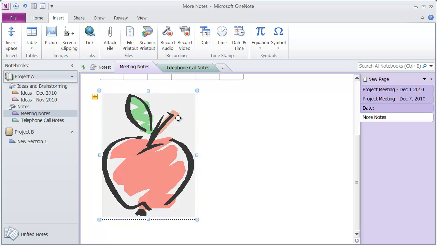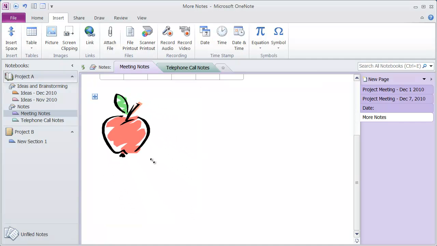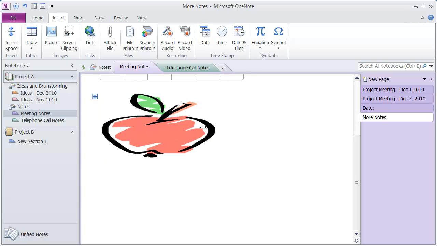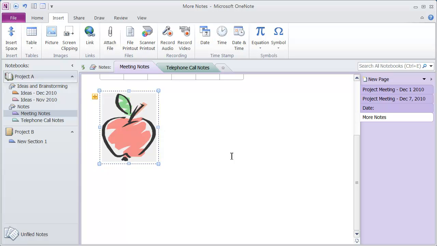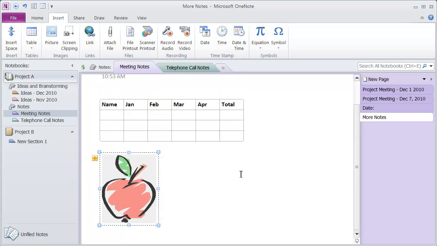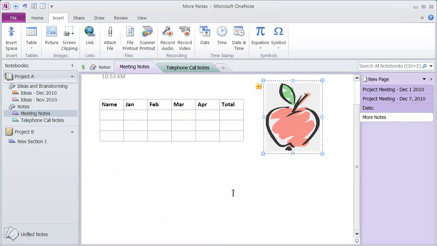And you're going to see there's my apple. I can click on the apple, and I can resize it by dragging from one of the corner control points. You'll see how that works. Or I can stretch it either way by pointing at one of the side control points. I can also point in the center of the image and move it wherever I want.